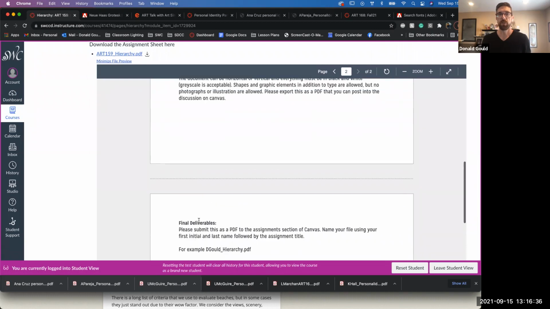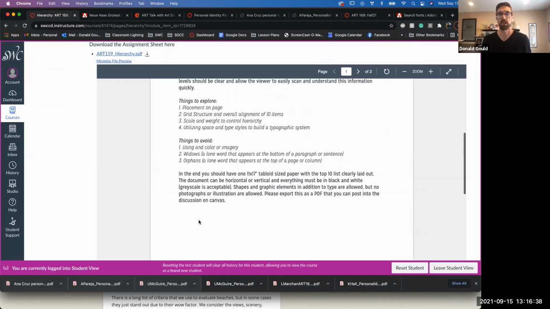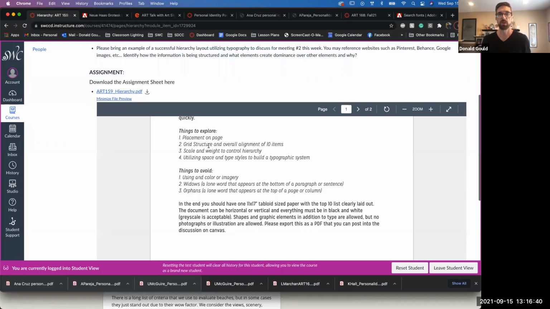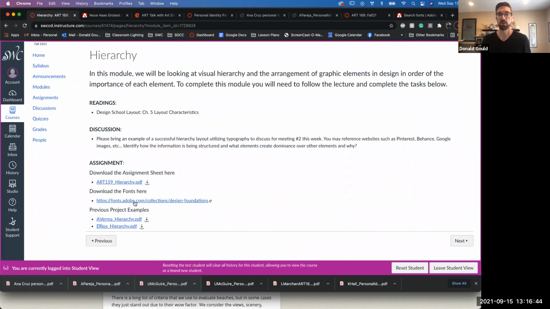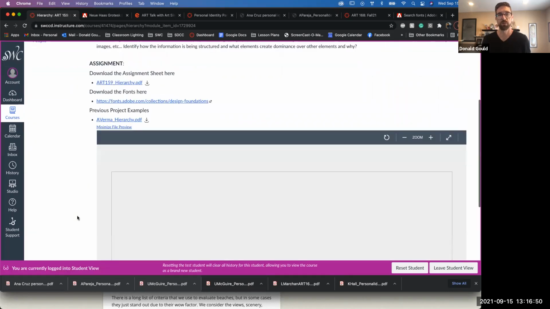So that's where you can find all the information. Refer to this as you guys are getting going, certainly for your things to explore and stuff like that. And then of course, we talked about the fonts that are available if you would like to use those, and the previous examples down here too that you guys can refer to. Okay.